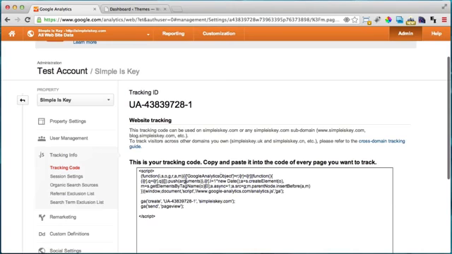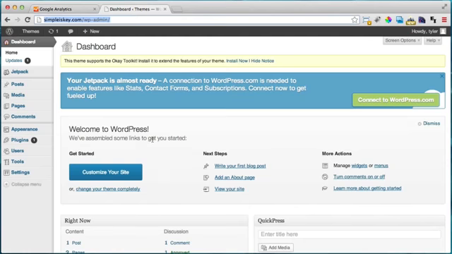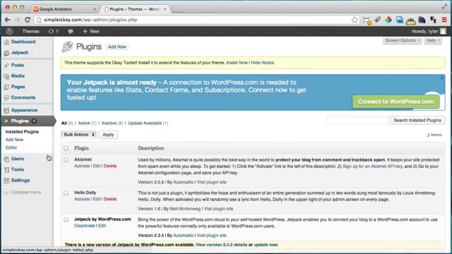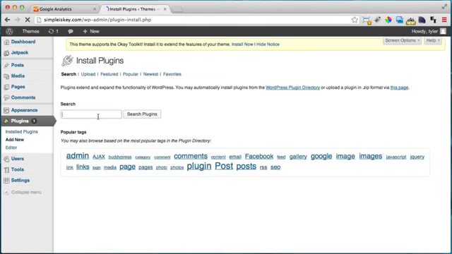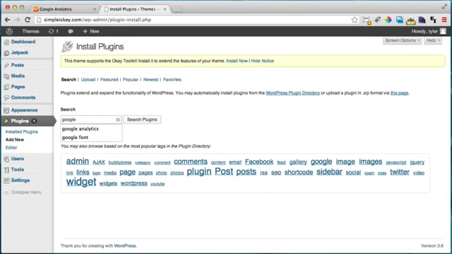And now we have our tracking ID and the script that we need to install on our website. But there's a different way to install it, and it's much easier, and I'm going to show you that right here. So to install Google Analytics, all we have to do is click on Plugins and click Add New. After we do that, just type in Google Analytics, and search plugins.